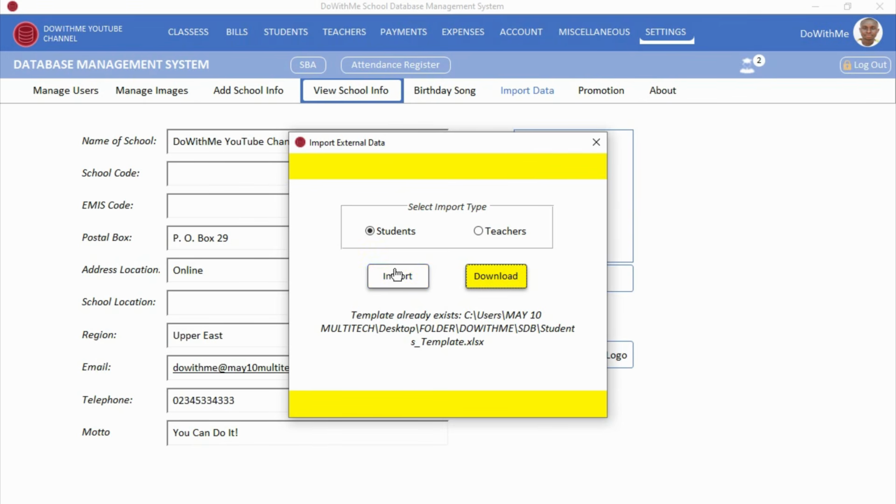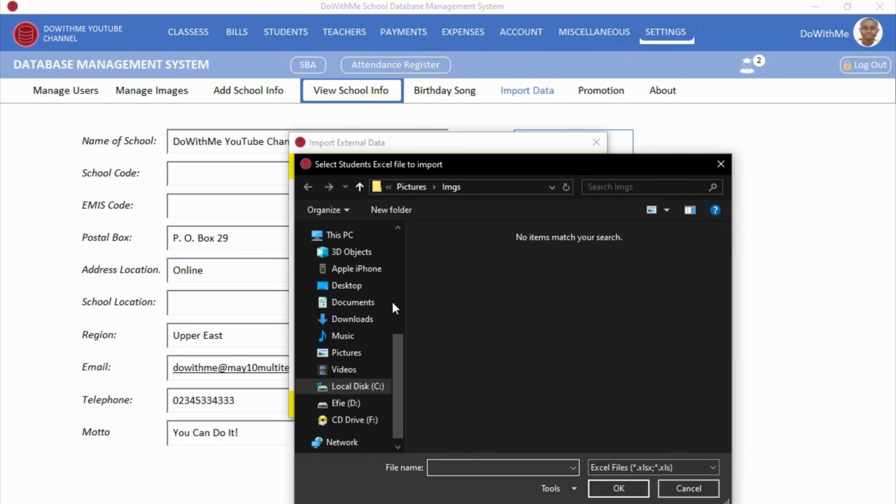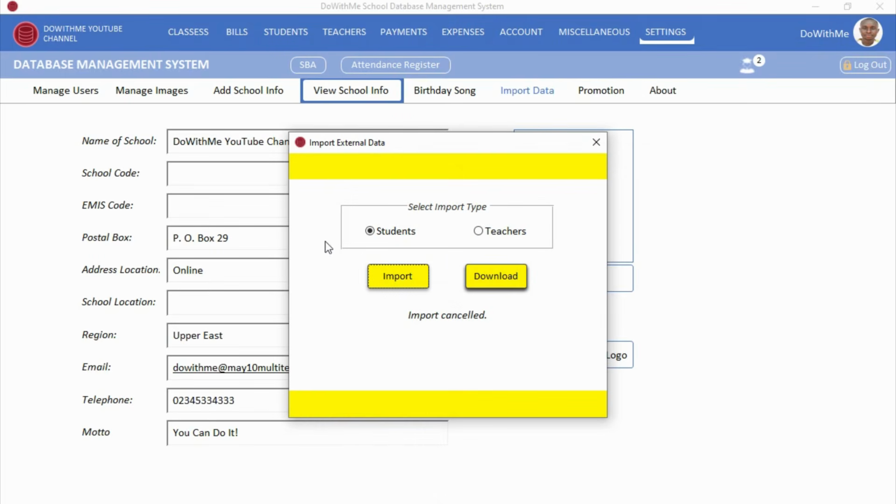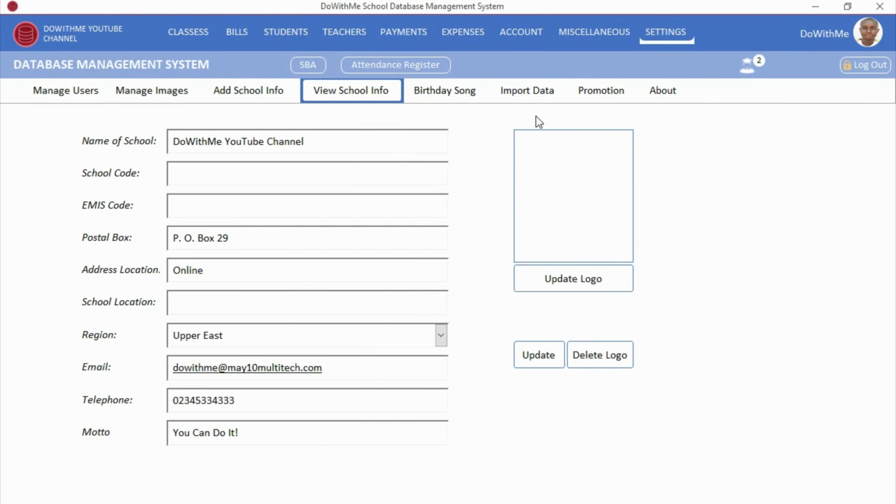When you are done, you come to import. So import, you browse to where the template is, the template in which you copied all your data. Then you just browse to where you kept it. Then you go and import it. When you import, everything will be imported. In case you want to do the same for teachers, you click on it, you follow the same thing, and you are done. Yes, so now we come to promotion.